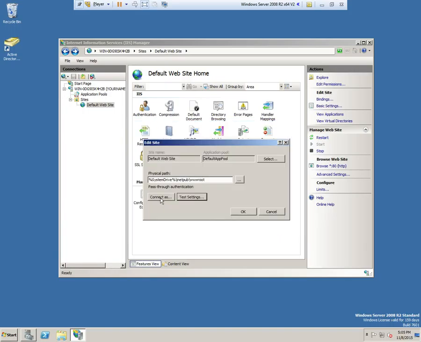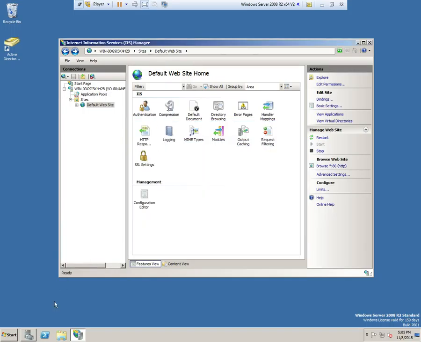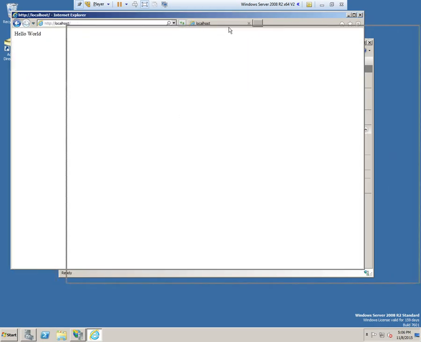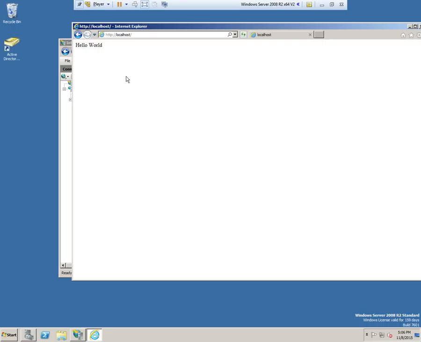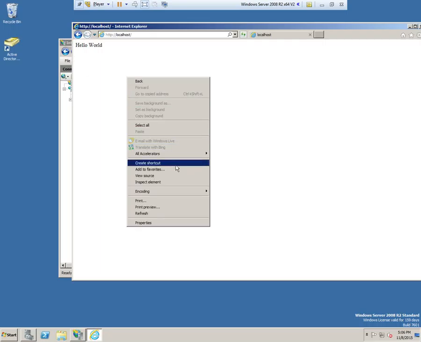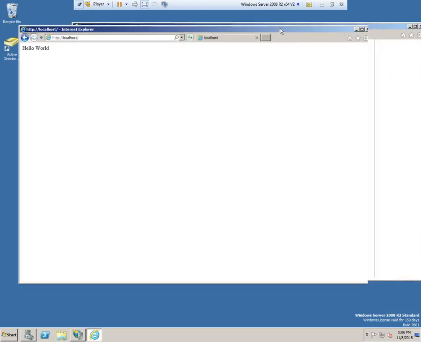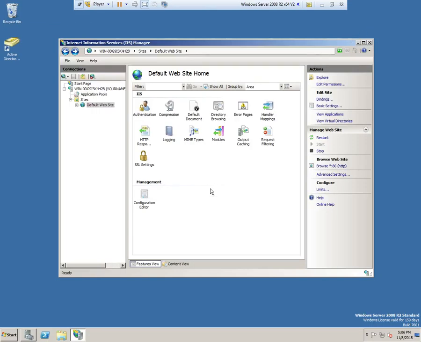Doesn't do anything. I don't want to connect as anything. What I want to just do is go see the page. That's what I was expecting to see right there. Hello world. That's all it is. The absolute bare essentials for a website. HTML tags and body tags. So that's pretty much it for just a default website.